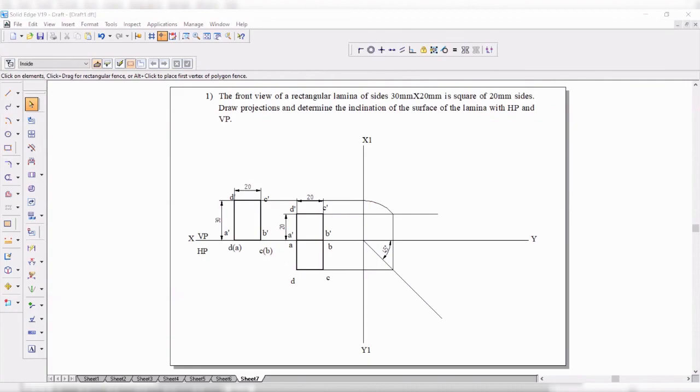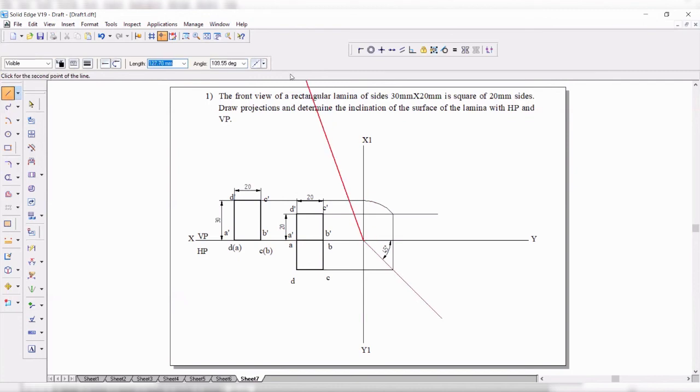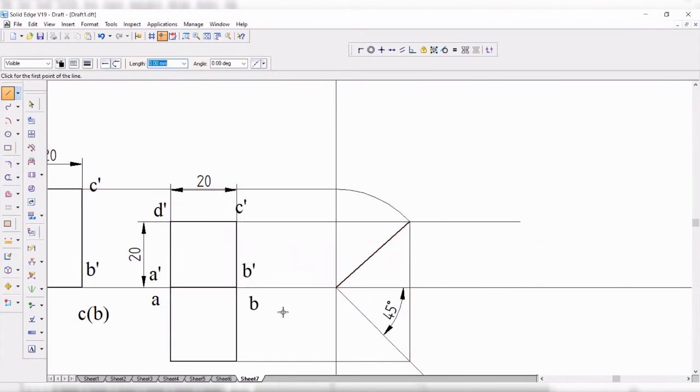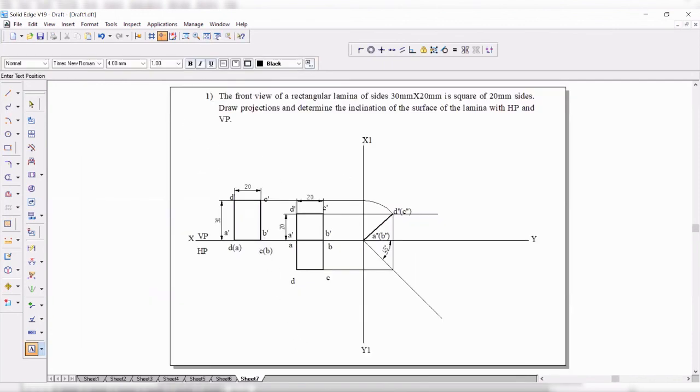Before we go further, let me draw the side view now, because I need to get it. From this point, I'll use the zoom option because I need to join this point. This is done. Now I should name this. Since I'm seeing from the right side, A is visible first: A dash, in bracket B double dash. Similarly here D is visible first, so D double dash, in bracket C double dash. Like this I will get the angle.